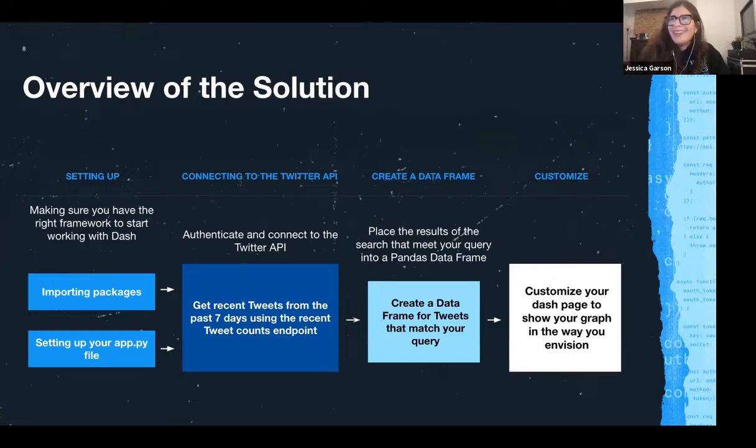And then from there, we're going to create a data frame. As I mentioned earlier, with Dash you can take the columns of the data frame and turn them into a Plotly graph. Then it makes this website for you using Flask, which is pretty awesome. Once you create your data frame for the tweets that match your query, you can do some very quick data cleanup. Then you can customize your Dash page to show your graph the way that you envision. The first time I built that graph, it had a dark background and I thought it wasn't the most visually pleasing. So I customized it a little bit to get it to where it is now.